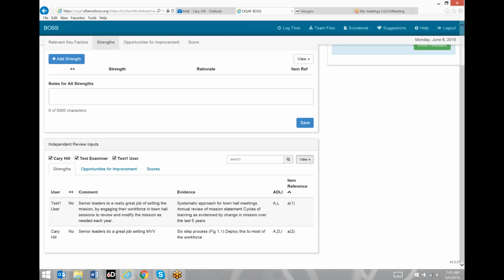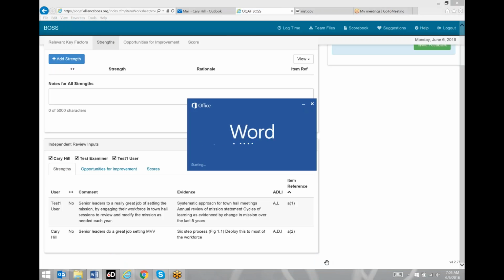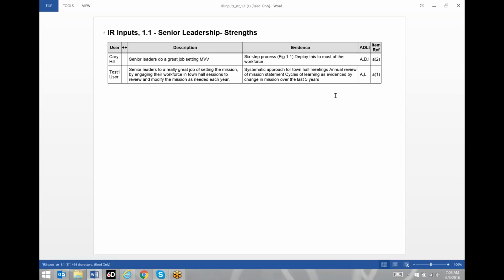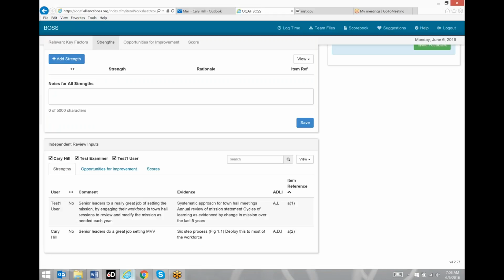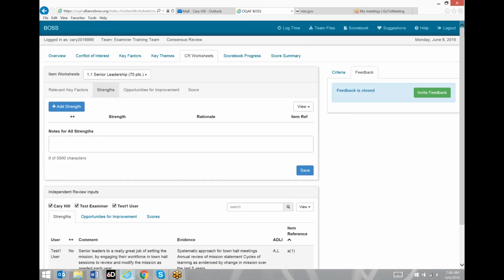Another way you can do it is come up here to this view, and you can actually download this. And when you download, it's going to download it into a Word file. So if you're very skilled in sorting and so forth in Word, this might be a better way for you to look at this. So what you're wanting to do is just find ways to group things that look like they're in common from your team members' independent review work. Okay, so you can do that for strengths, you can do that for OFIs, and again, what you're looking for are common themes, common threads down here that you're going to use to craft some strengths and opportunities for improvement.